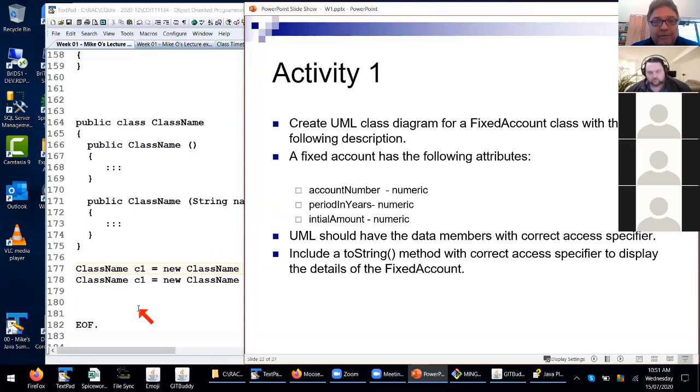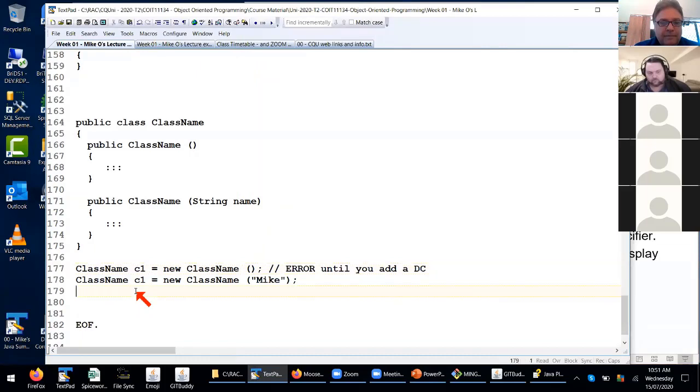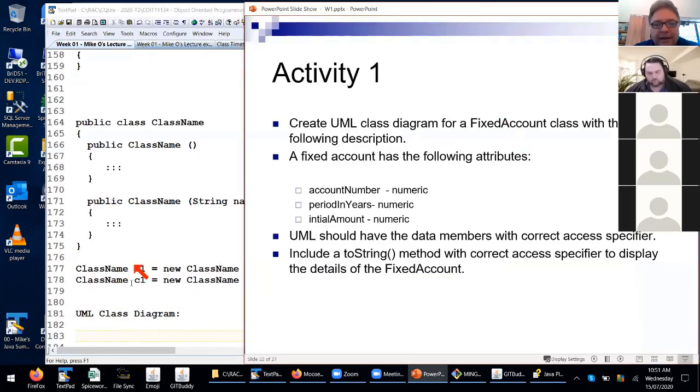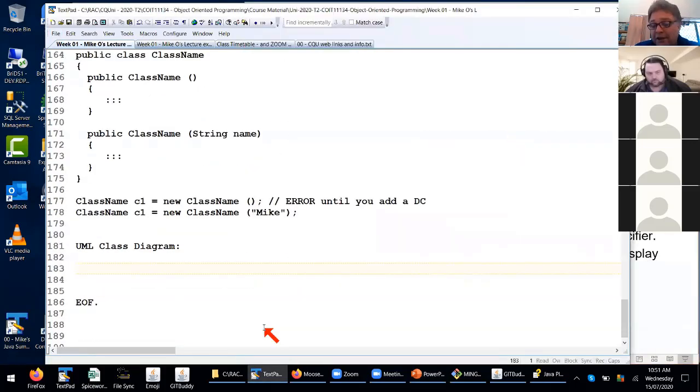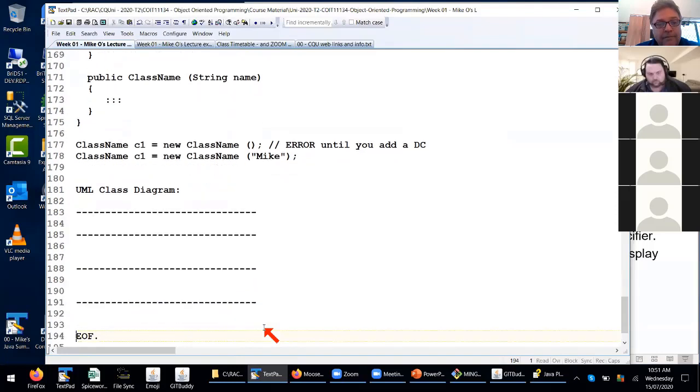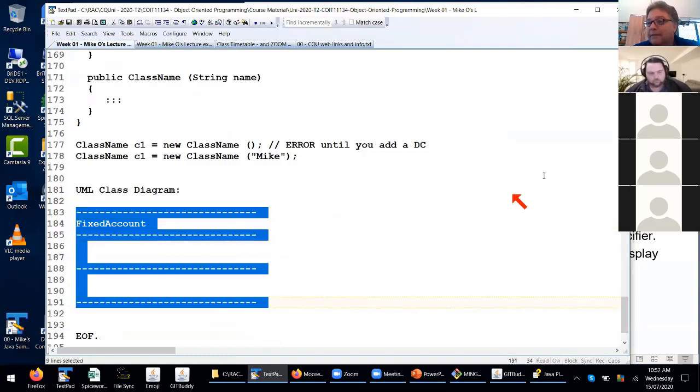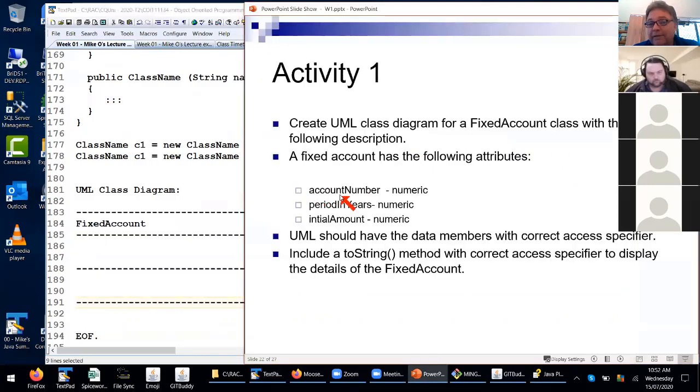Okay, so let's do that. We can do that together. So the first thing you do is the class name, which is fixed account. And I'm just going to do it, you can do it in fancy diagramming tools if you want, I'm just going to do it here in TextPad. Okay, so the class name goes first, fixed account. So that's the start of our diagram. Then you put your instance fields or static fields as well if you want. So we've only got 3 instance fields for this one.